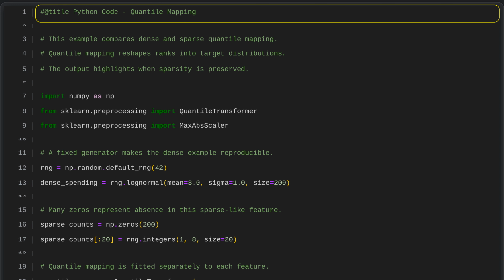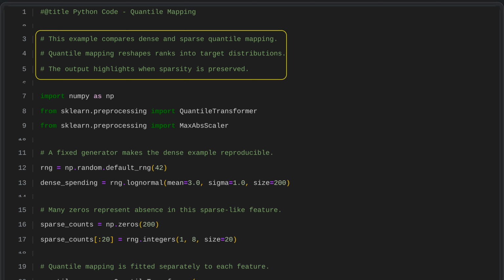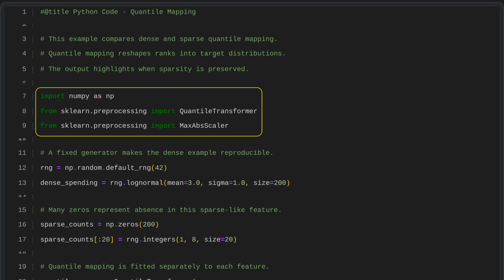Python code. Quantile mapping. This example compares dense and sparse quantile mapping. It shows how quantile mapping reshapes ranked values to match a target distribution, while highlighting when sparsity is maintained. This setup imports key tools for numerical processing and data scaling.